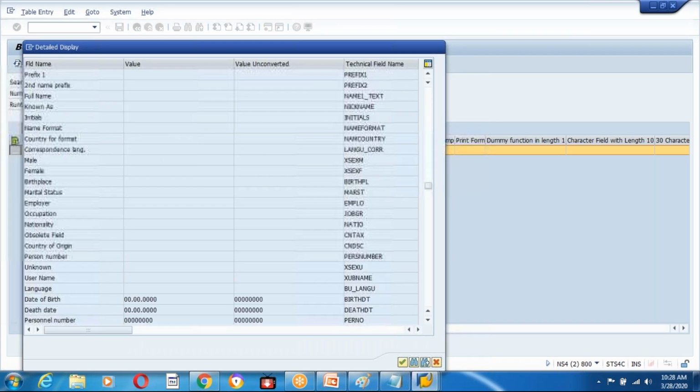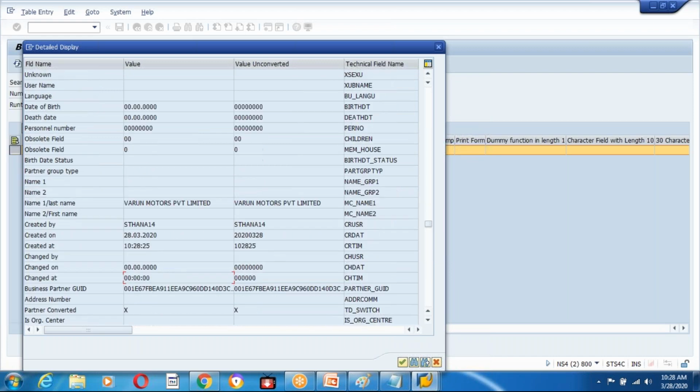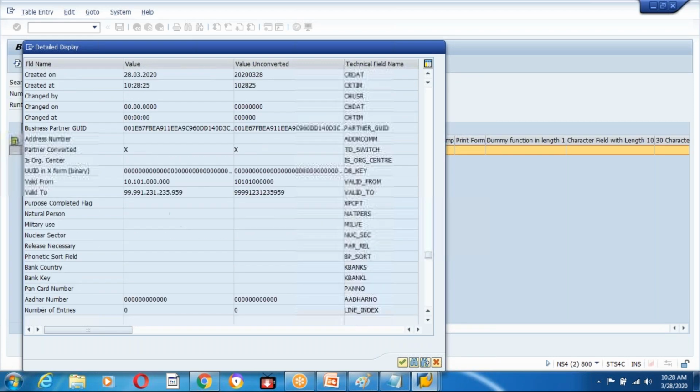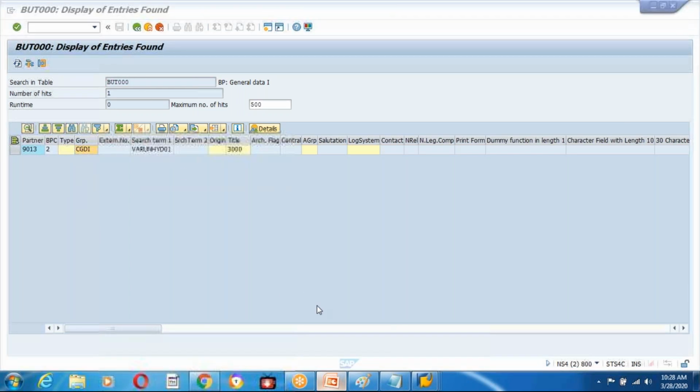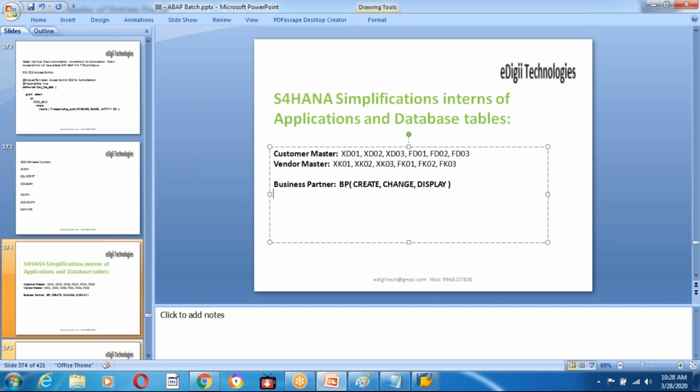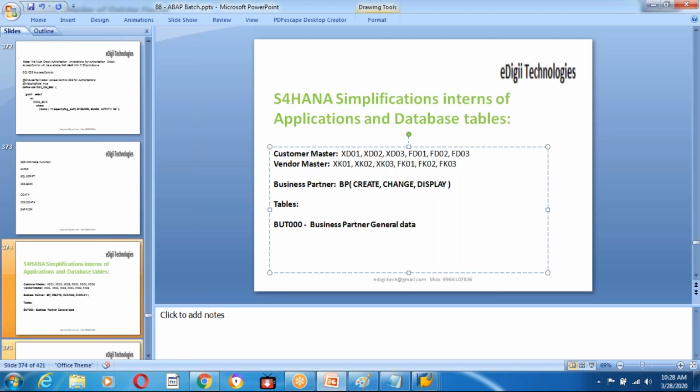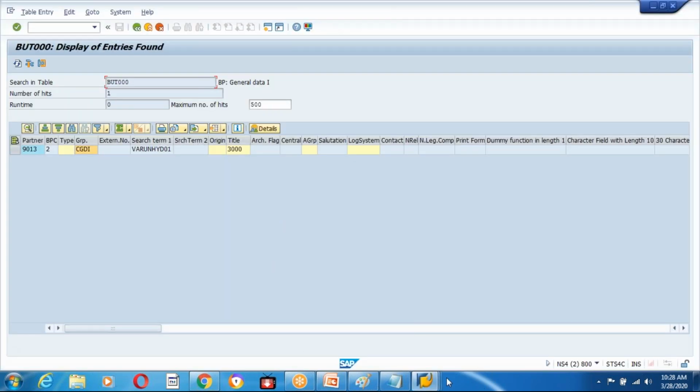Maybe you can explore the database table. BUT000 contains the general data information. But I put name, I put email ID, I put street and all. Where do I find that data? Business partner data. So maybe the first table is the business partner data tables. We'll explore tables first. BUT000 is the business partner general data. Maybe I need to get the address details, guys.